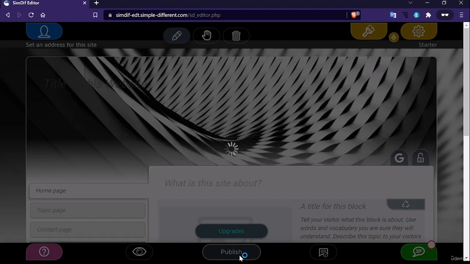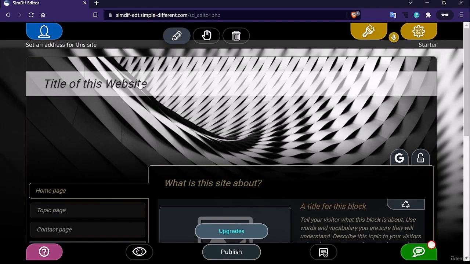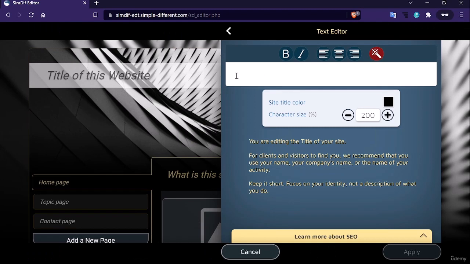So now you can give a title to your website. You can just give it any name you want. In order to give a title, you just click on the title of this website, which opens the text editor where you enter the text. So here, you enter the title of the website you want. So let's see.